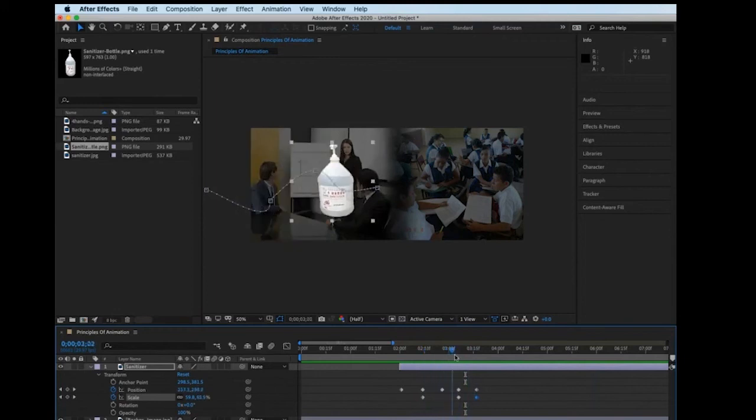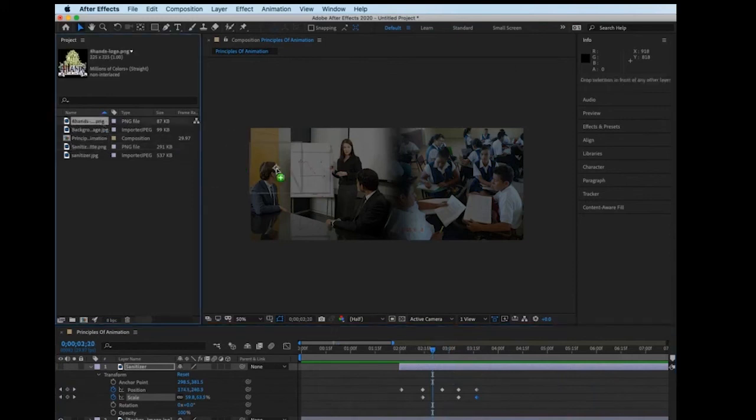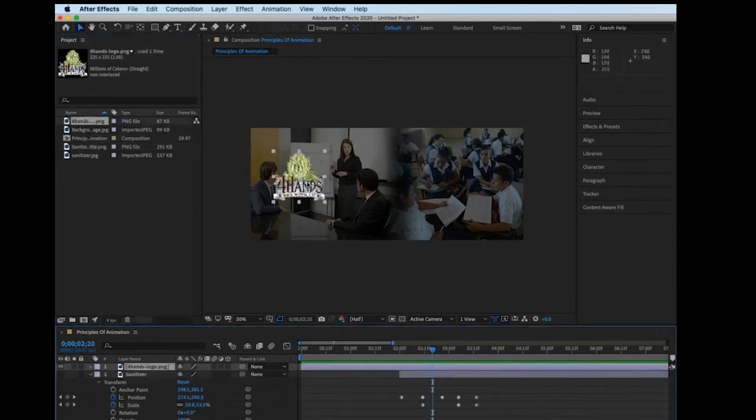Now, a really cool thing about After Effects, let me show. This is not exactly what I'd want to do for this section, but I'm going to just eyeball this. I'm hiding my little hand sanitizer thing here. I'm going to grab the logo for 4 hands and throw it on screen as well and show you a cool principle in After Effects. Let's just say, for whatever reason, we want our logo to do the exact same thing as the hand sanitizer bottle, right?